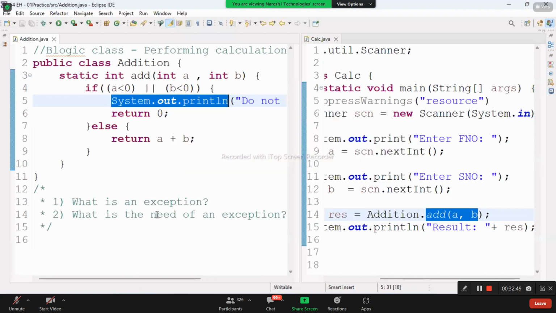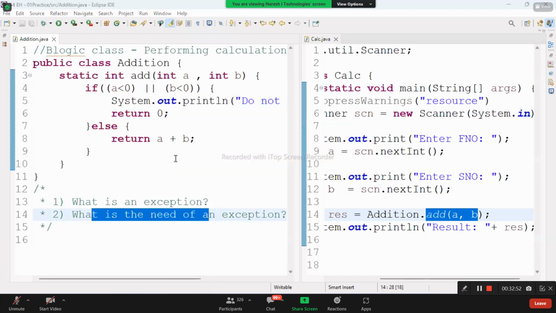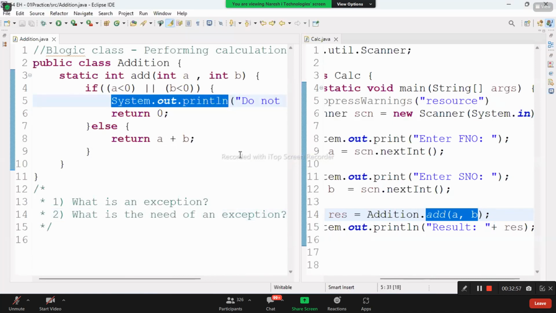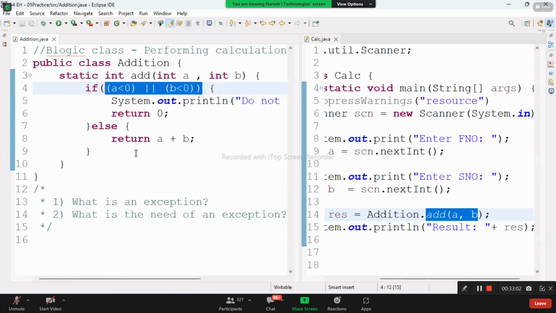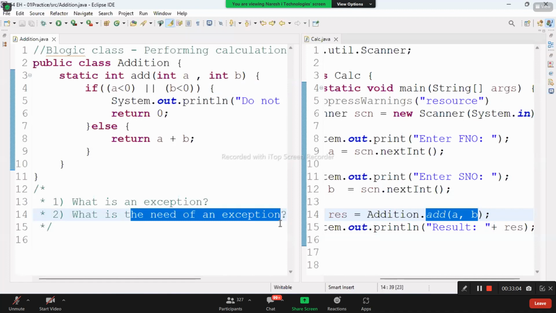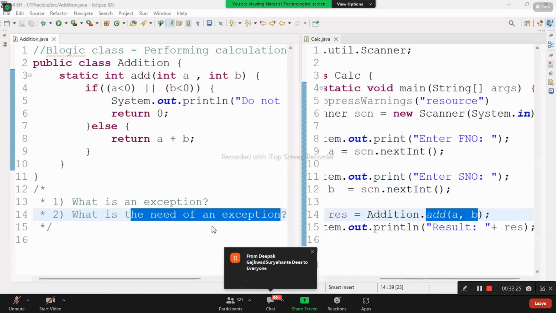So what is the need of exception? To terminate the program execution when wrong values are passed to the program, exception is required. Array online students, such a nonsense statement you are telling. To handle the abnormal exception, worst fellow. Without exception, how can you handle it, Ravi?